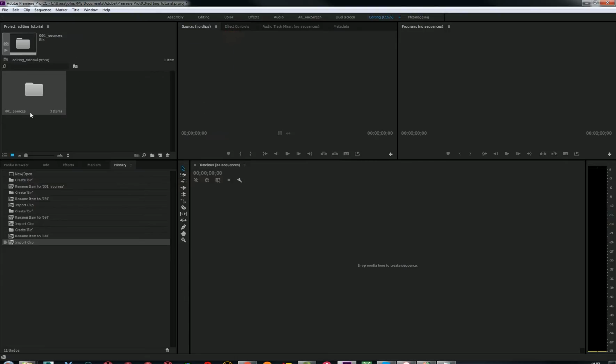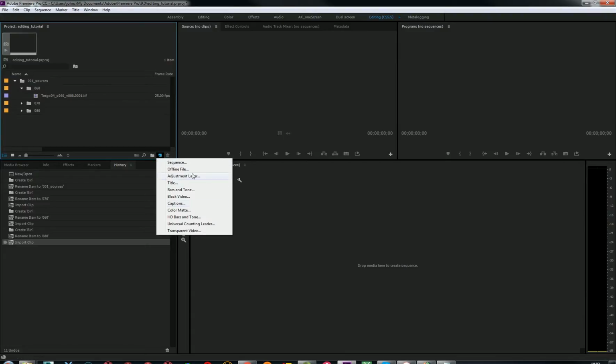We can open that like that. You can zoom in and out if you so desire, but for the most case I tend to stick with it kind of like this. We've also got various other options here, so we've got a find feature, creating new bins, and also new items, and we'll come back to some more of these, but this is one of the places where you can create such things as sequences and titles and black video, color mats, etc.